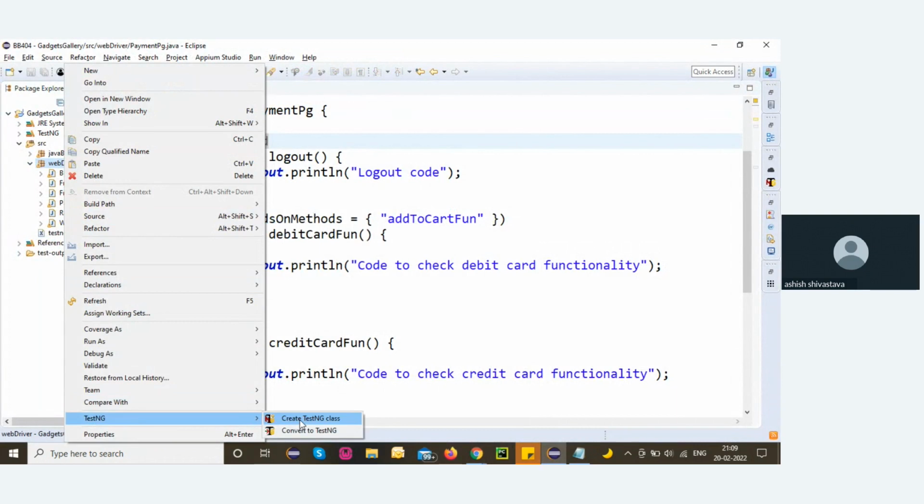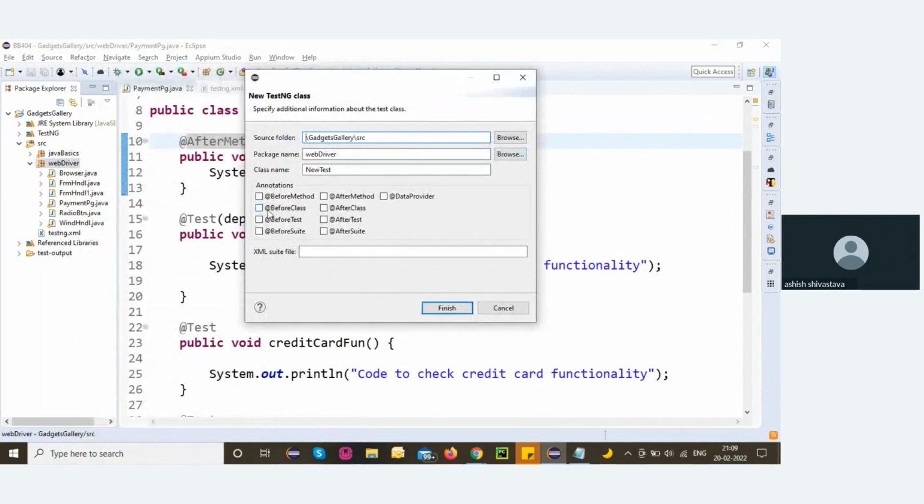Now again, when I create a new class, you can see there are other annotations as well: before class, before test, before suite, isn't it? How before class works, I will let you know, and then before test, and lastly before suite. I'll explain how these annotations actually work, and all of this is dependent on your TestNG XML file.